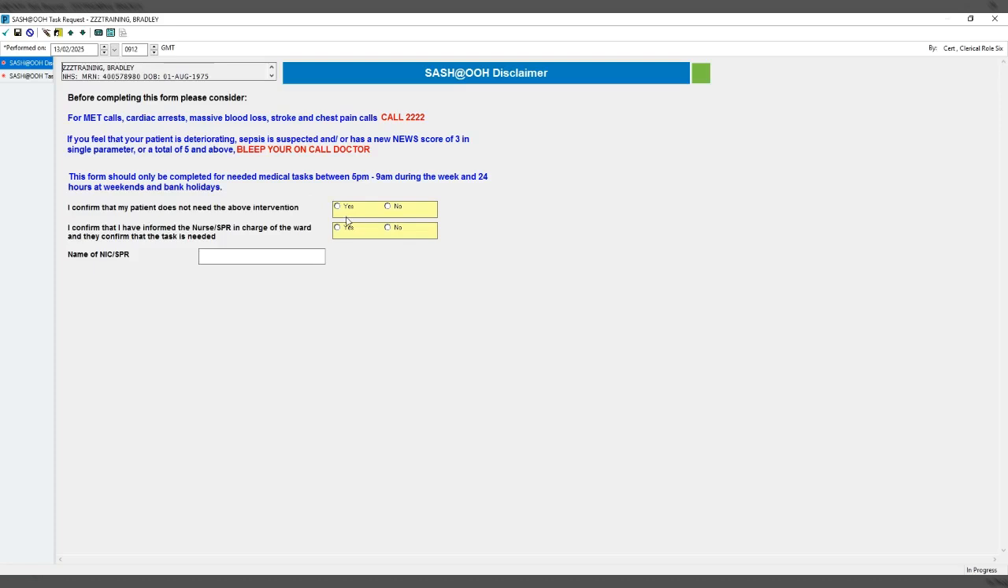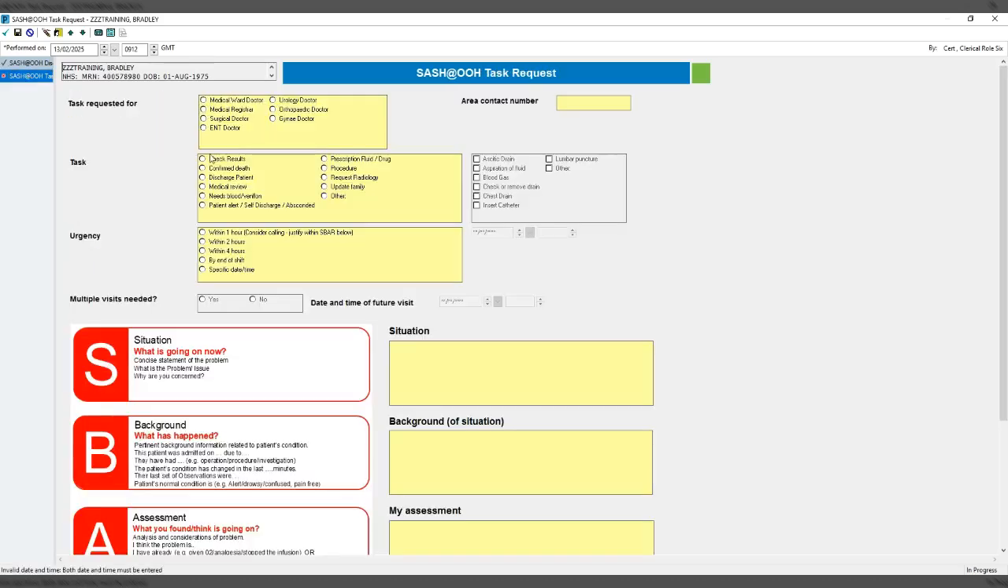And we would like you to confirm that your patient isn't deteriorating, you're happy that you are requesting a non-critical task and your patient does not need an urgent intervention. So click on yes. And you can confirm that you've talked to the nurse in charge of the ward as well. For example, the nurse in charge may be able to find you an alternative solution to this. So we're asking you to put your nurse in charge name within that. And when you've filled all that out, please go to the next section in the task.